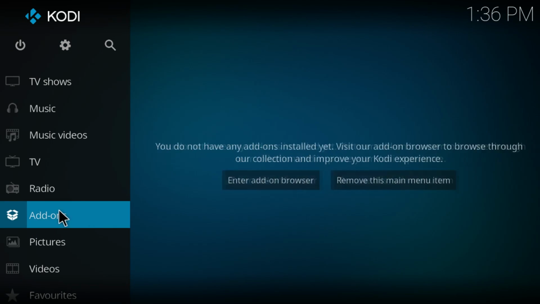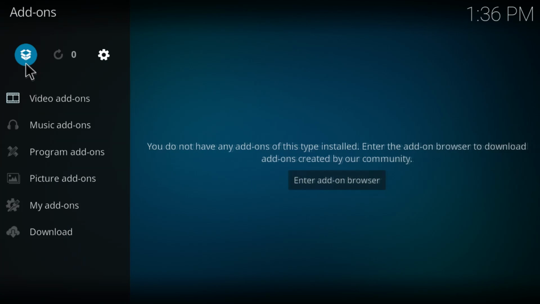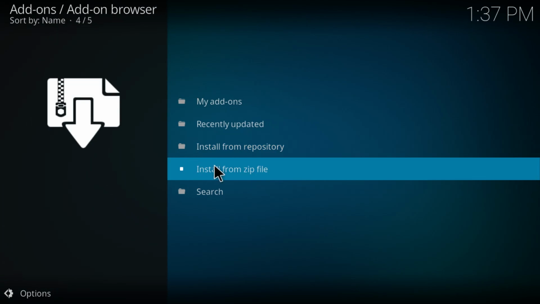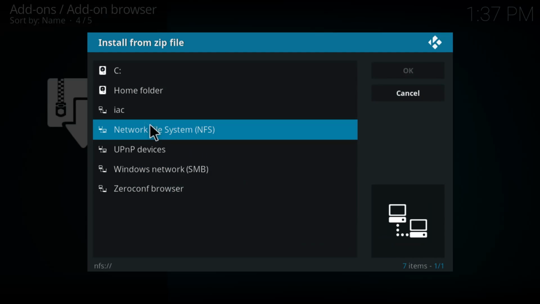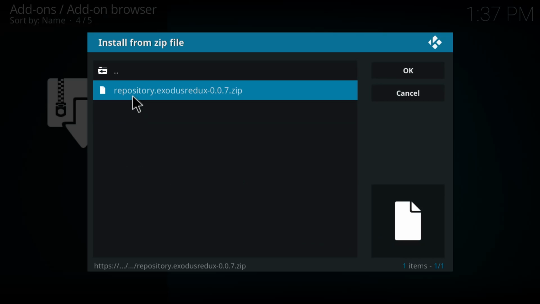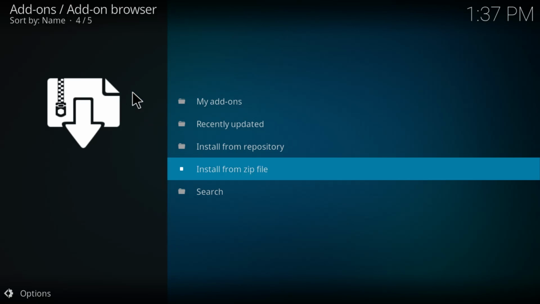From here, click on Add-ons, go to this package on the top left corner of the screen, click on Install from zip file, and just find the IAC zip file right here. And click on this one to install the repository, guys. Just wait a couple seconds until you get the notification on the top right corner of the screen that says Add-on updated, Exodus Redux repo.